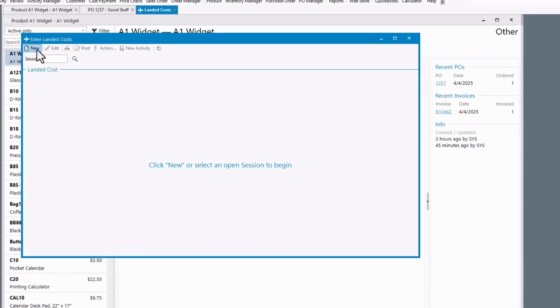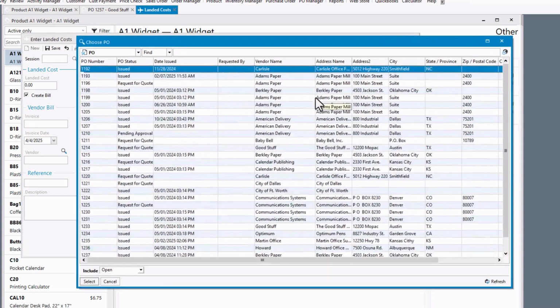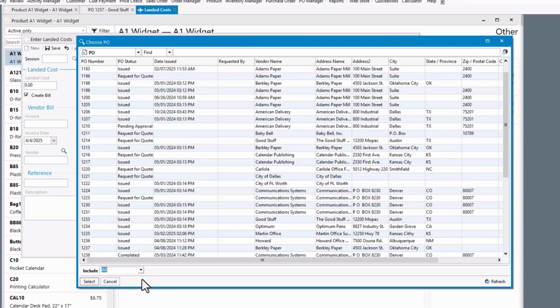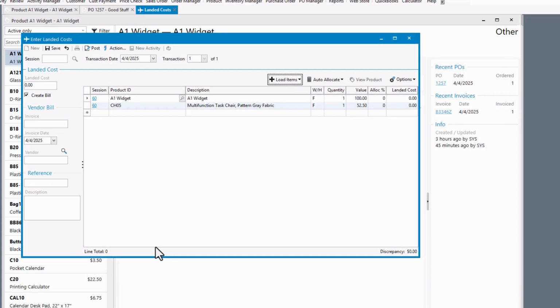To create a new landed cost, I'll click New, and then I want to use the Load Items menu to load my inventory receipt from earlier. I can choose to load a specific inventory receipt or all receipts for a specific PO. Additionally, I can load inventory transfer and assembly transactions. I'll use the Receipts from PO option, and I'll select my purchase order. Once selected, it'll load the items from the receipts associated with the purchase order into the Enter Landed Cost window.